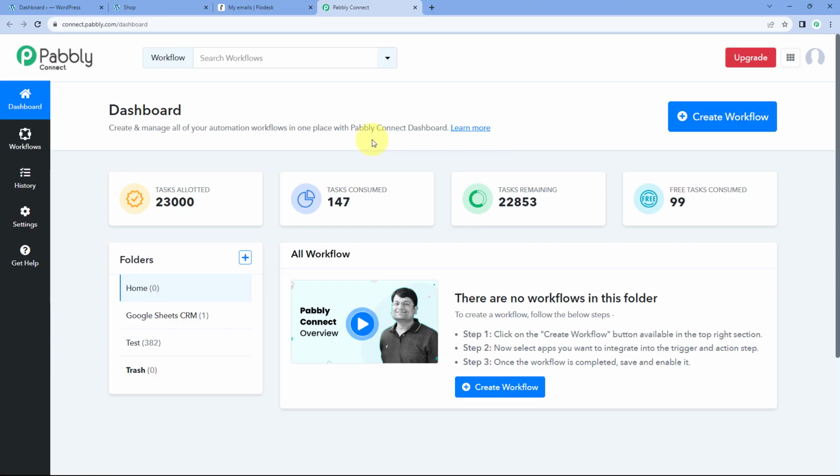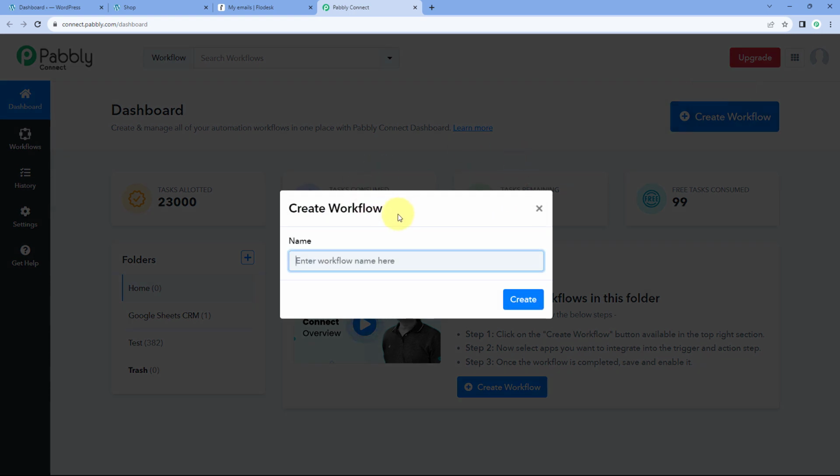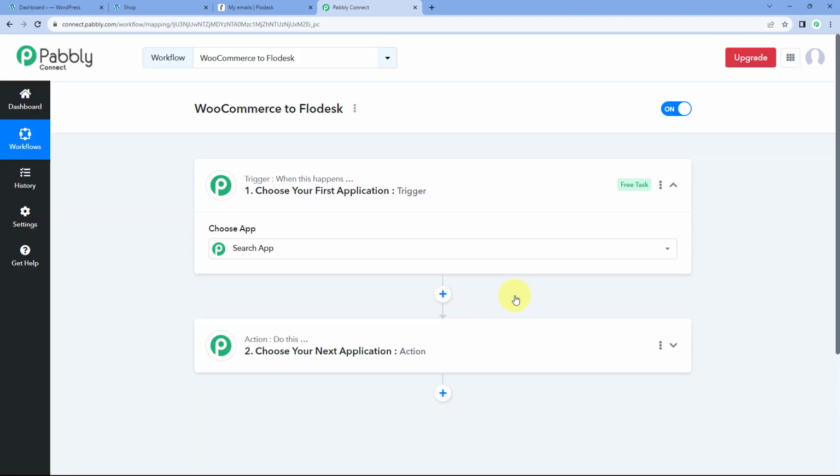So as you can see, here we are on Pabbly Connect's dashboard. Now to reach this dashboard, you will get a free sign-up link of Pabbly Connect in the description box below. By clicking on that link, you can create your free Pabbly Connect account in just 2 minutes. And after reaching this dashboard, just click on Create Workflow and give this workflow a name. For example, I would like to name my workflow WooCommerce to Flodesk. And then just click on Create.